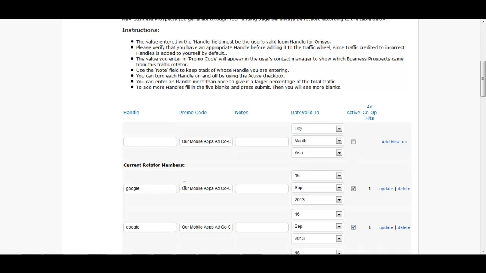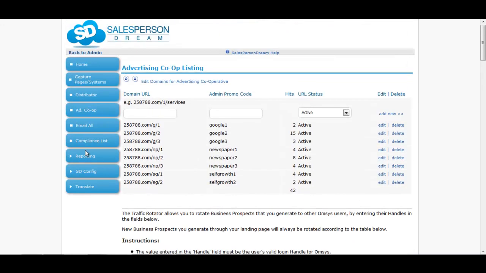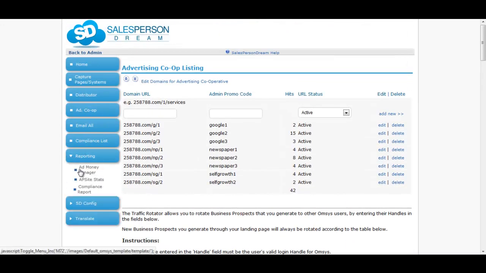This is where your ad co-op is administered, as far as, you can add free shares in for people here, you can change dates. You shouldn't. You should let the system do that automatically, but you do have control of the ad co-op from this page.